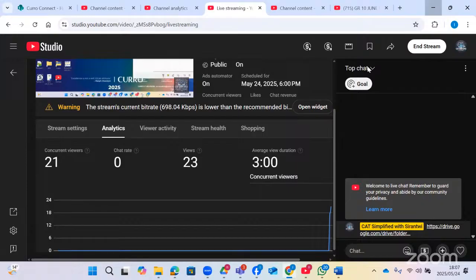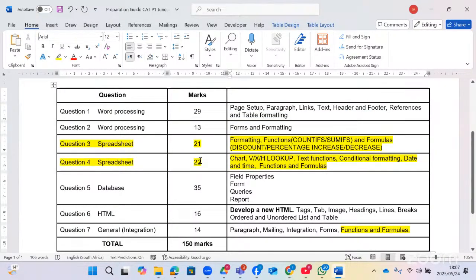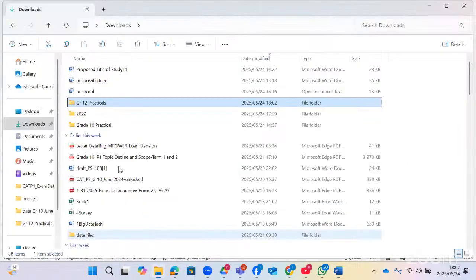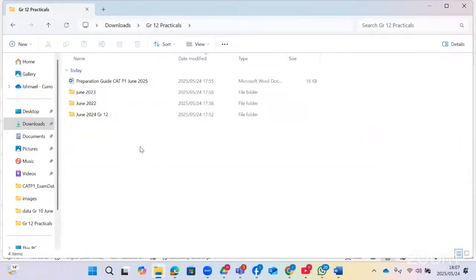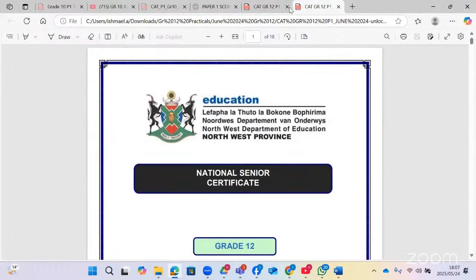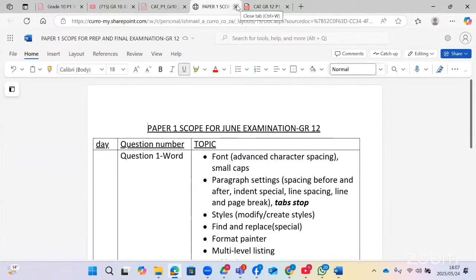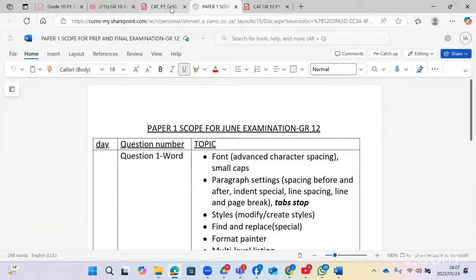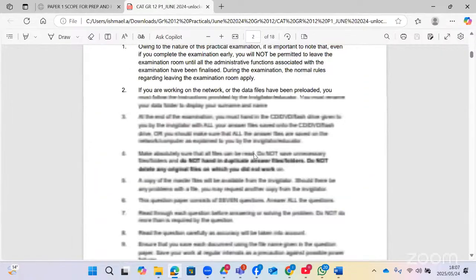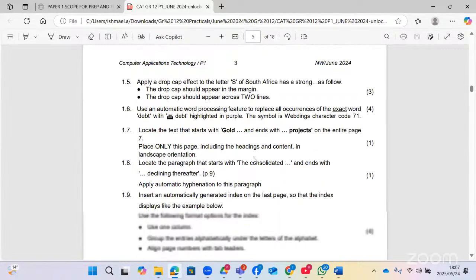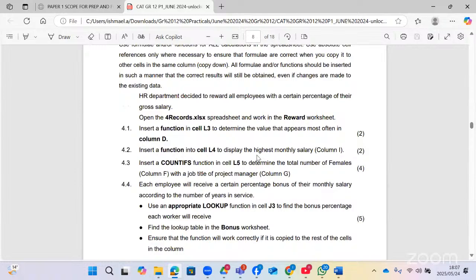Right, now, let's start. I will choose June question papers from different years. So I will first of all start with the 2024 June question paper. So I have the question with me. Right. Now move straight to question number 4. Or let's start with question 3.